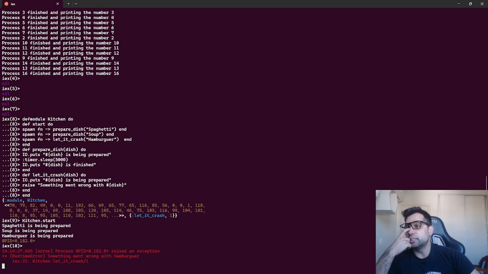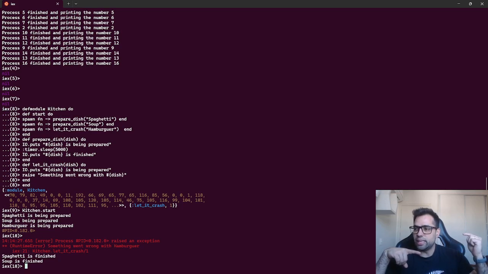And then Kitchen.start. As you can see, as I mentioned to you, processes work independently. In this case, you could see that spaghetti is being prepared, soup is being prepared, then we started the hamburger and boom, it crashed, but only the hamburger crashed, and it did not affect the spaghetti and the soup. As you could see, it did not affect the other processes. Elixir has this ability to handle errors gracefully and keep the system running smoothly, which for me is fantastic.